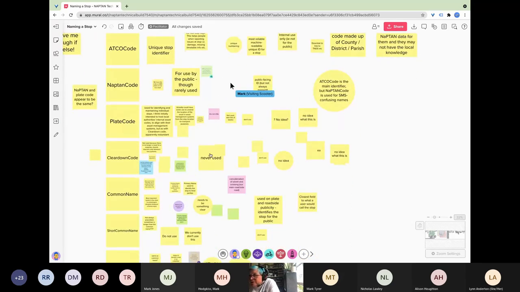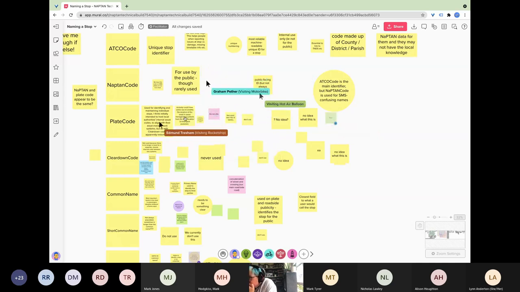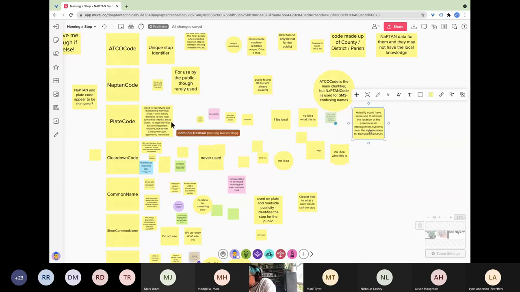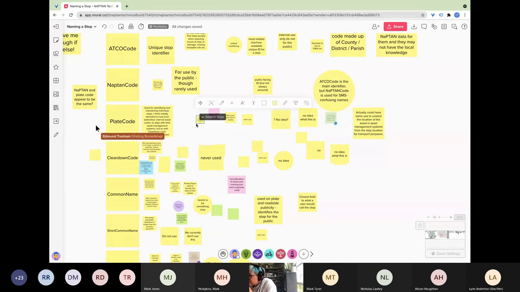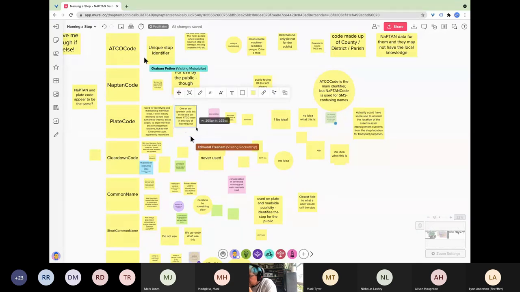Plate code. Used for identifying and maintaining individual stops. I think initially intended to host local authorities' internal asset codes to align with the asset management system, but as with Cleardown code, apparently redundant. Actually could have some use to unwind the location of the asset in asset management systems for the stop location transport purposes. Can somebody help me understand that one? I'm just trying to make sure that I've got it.